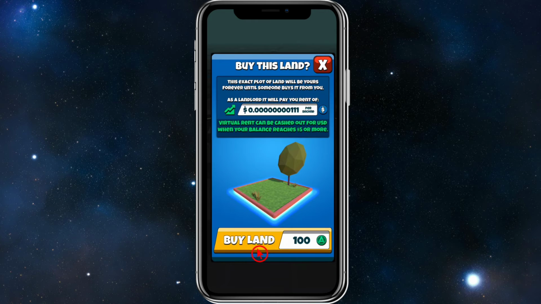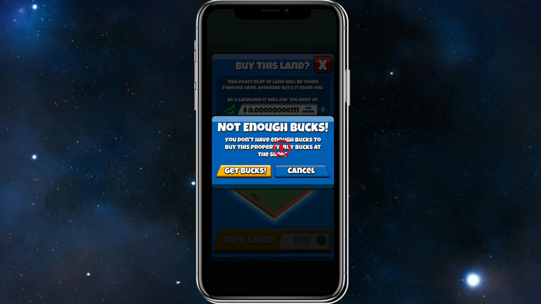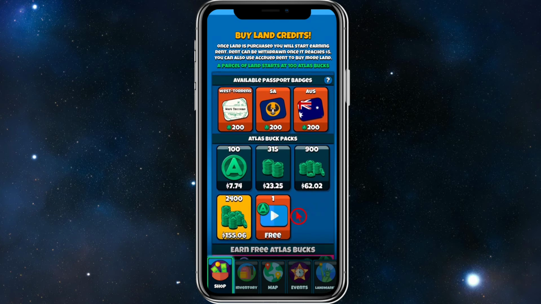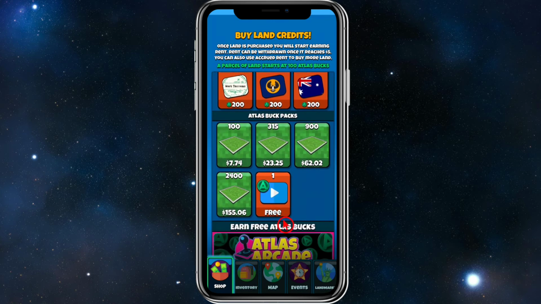So if I want to buy this land, I want to purchase $100, but because I've been purchasing land previously, I don't have enough bucks to purchase this. So if you're like me and you don't have enough, we can go ahead and get bucks, and then we can buy some if you like, or watch as many ads as you like.